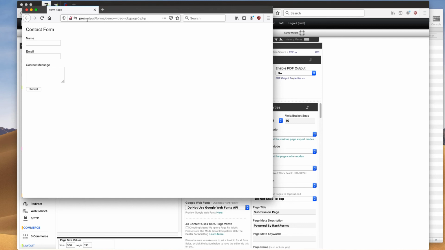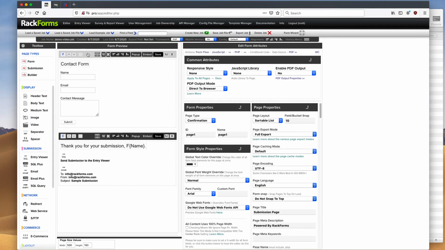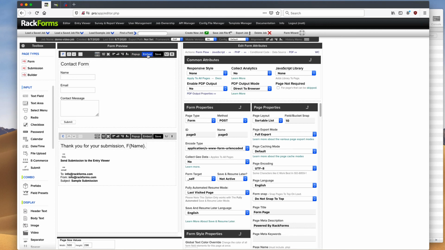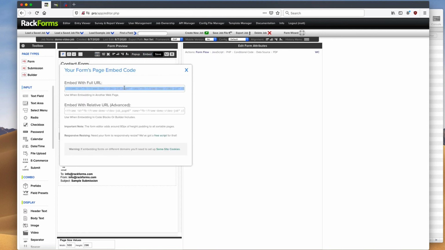However, in many cases, we'd want to actually embed this form somewhere. To embed a form is really simple. You simply click the embed button and you copy and paste this link right here for the full URL to the form that you want to embed. What's simple about this, though, is that there's no additional configuration to this. In other words, you just literally copy and paste this to another website and the form will just work.